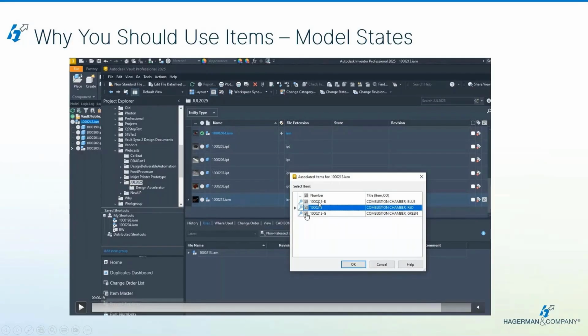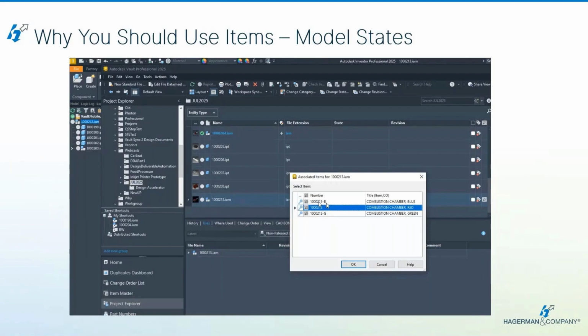Now these are 3 different records in the system that can now each have their bill of materials modified to add the correct color of paint, but they are all still linked back to the CAD file. So this to me is one of the best uses of items in Vault, being able to quickly build out your bills of material for variants that you have captured in a single document with model states.